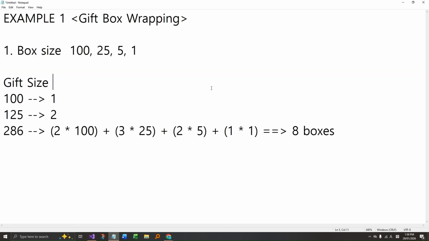Let's say you work at a gift wrapping center, and each gift has a fixed volume and you must pack it exactly. We always choose the largest box that fits into the remaining gift size. So we have box sizes of 100, 25, 5 and 1. For example, for a gift of size 100, we use only one 100 size box. And for a gift of size 125, we use one 100 size box and one 25 size box.